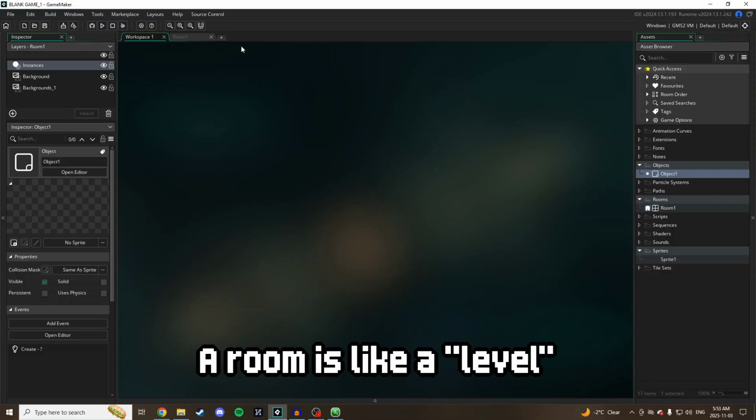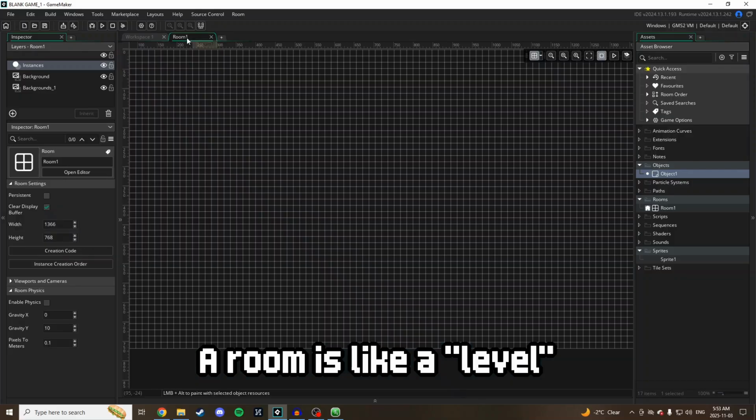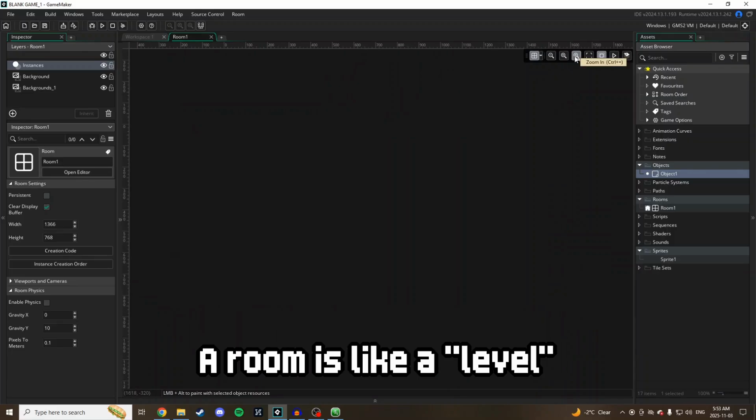The final thing that I want to talk about before we move on is going to be the room editor. So, like I said, it's just like a quick introduction into Gamemaker and what it is. So if I enter the room editor, you're going to see a screen that looks like this.